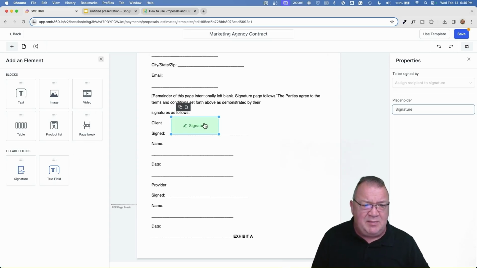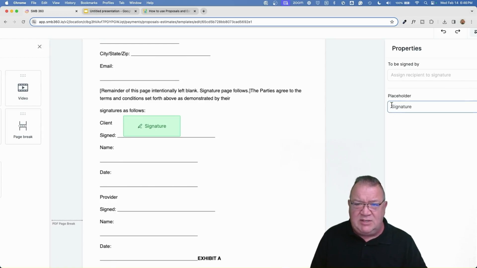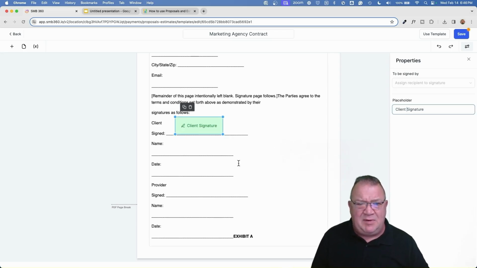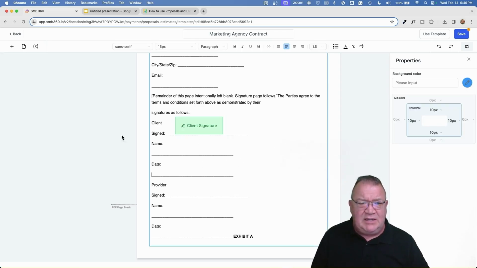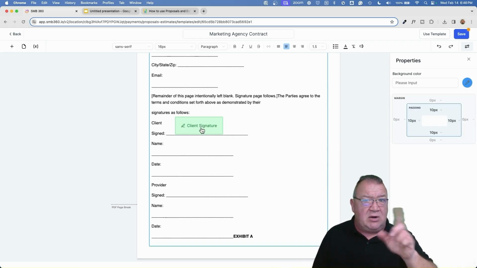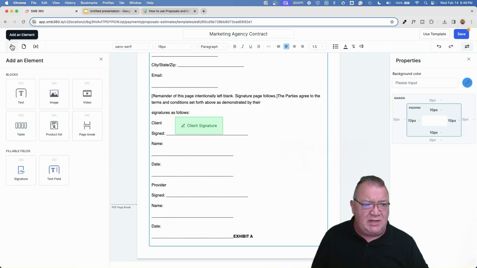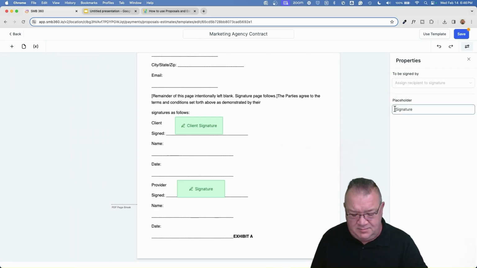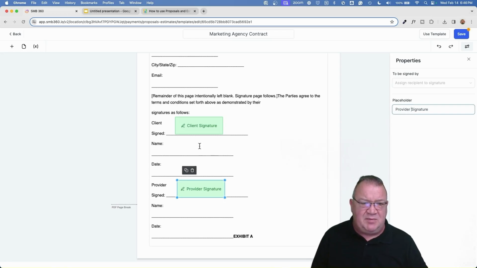I'm not sure why it's not letting me, but for the placeholder over here to the right, I would simply put something like client signature. I'm going to delete this and see if I can re-add it, because it's bothersome that I wouldn't be able to do that. There we go. Not sure why that happened, but here's client signature. And notice the color. These are color coded, so be aware of that. For the provider, we drop this on here, come over to this side and put provider signature, and it gives the placeholders right here.